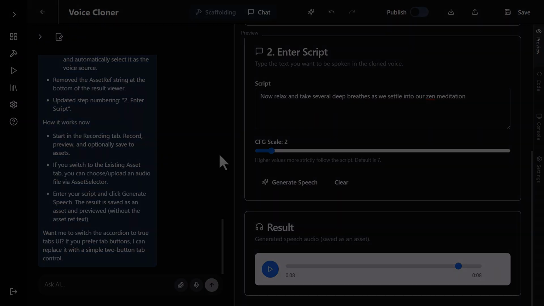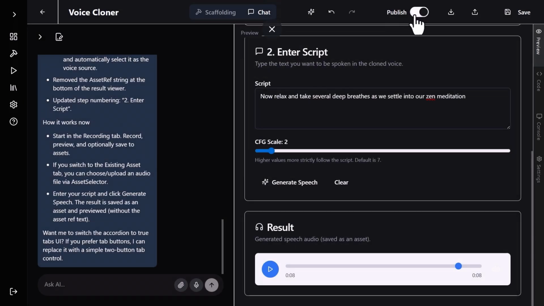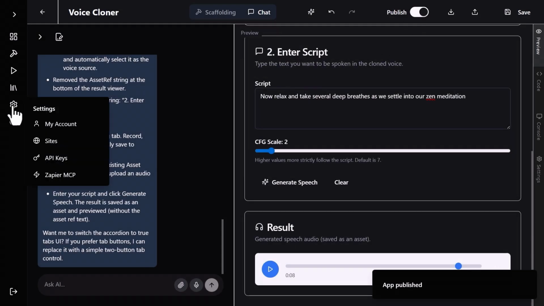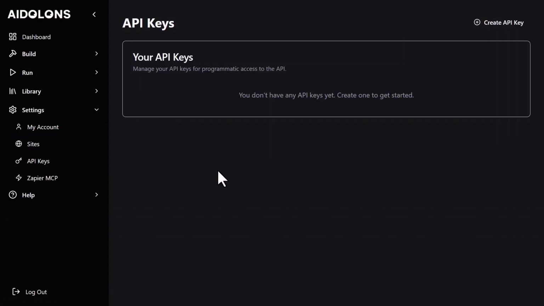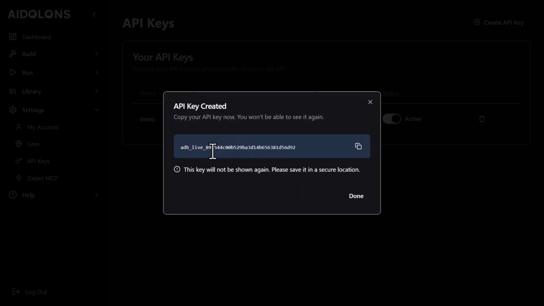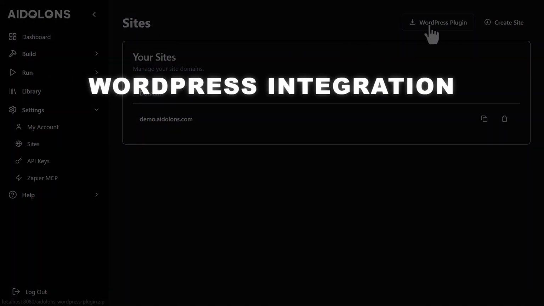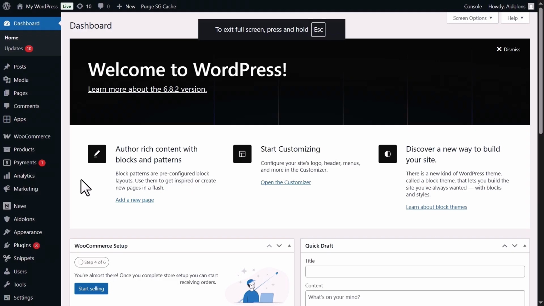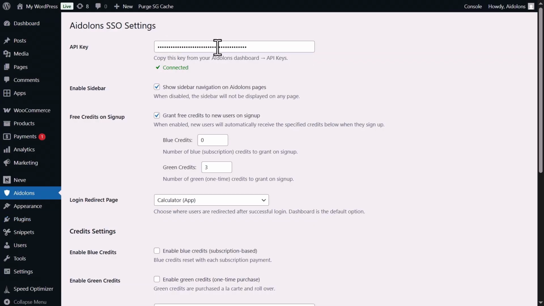Right now, if I wanted to make money off of this, all I gotta do is first of all hit this publish button right here, then come over to settings, create a site, click create, and go to settings, API keys, create an API key for myself, create. All right, and oh no, don't steal my API key. Just kidding, I'm gonna delete it right after this video. All right, and then under the Sites tab, we have this WordPress plugin download. So we'll take that, and sorry for your eyes, where we just upload that to WordPress, go to the settings, put our API key here.